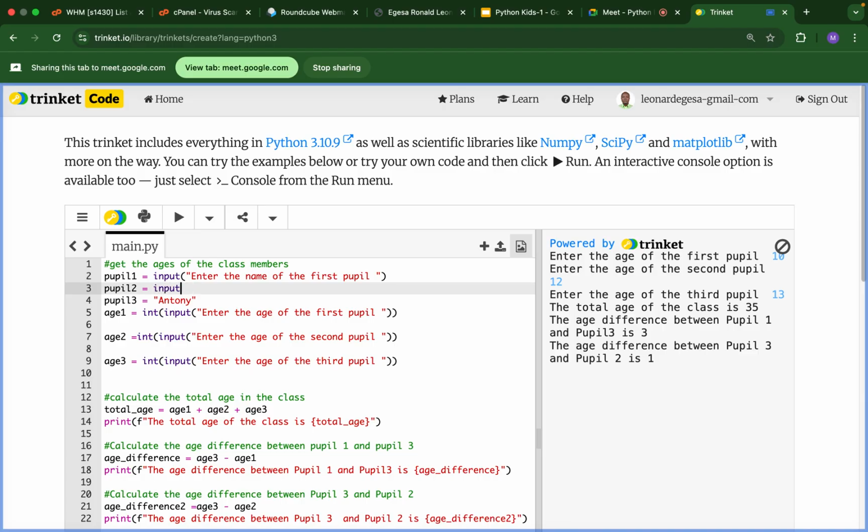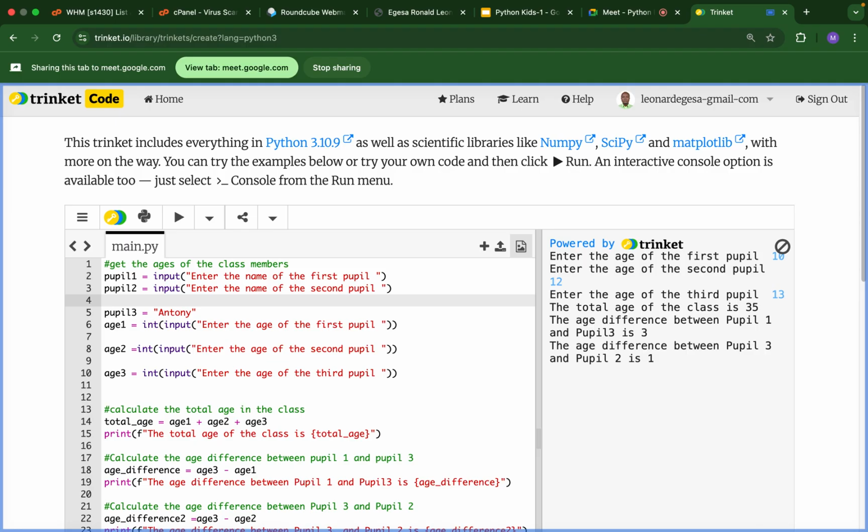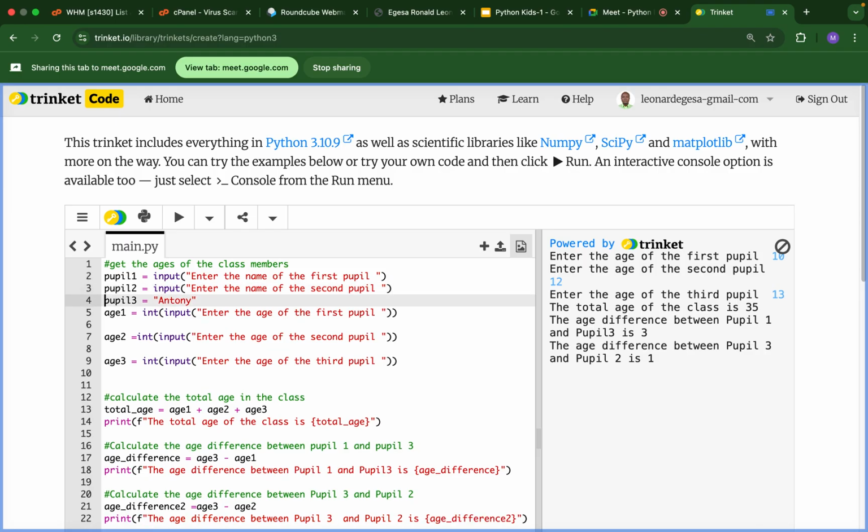Input. Enter the name of the second pupil. Leave a space there. Then come here. For pupil 3, I'll do the same thing. So input. Enter the name of the third pupil.